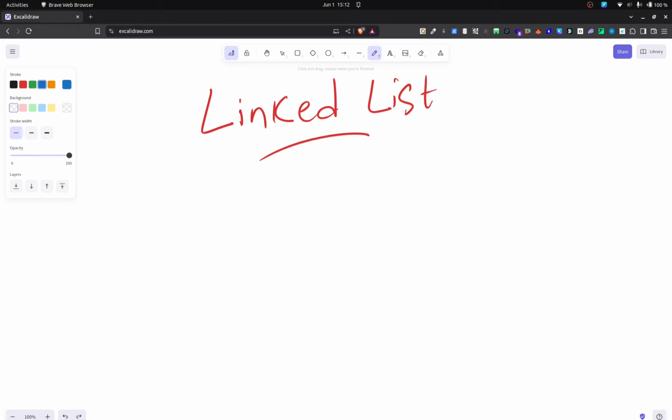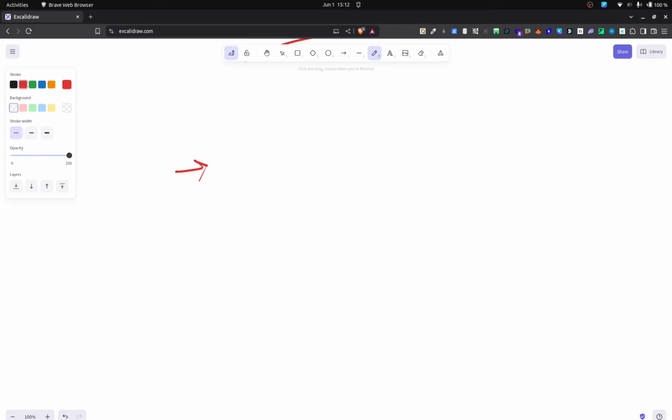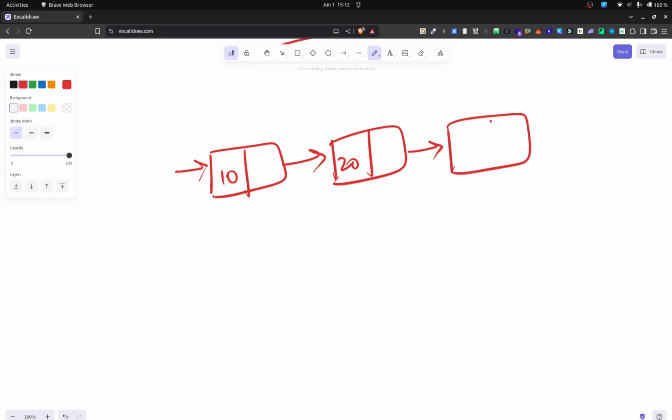Now, let me take a linked list. I'll take a linked list: 10, 20, 30. And this will point to null, and this is my head. Now, deleting an element at the end means deleting this last element.